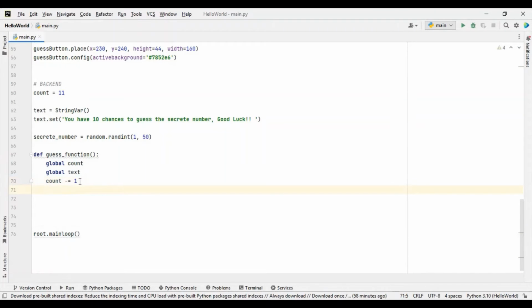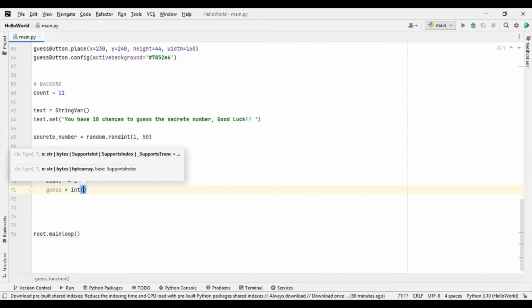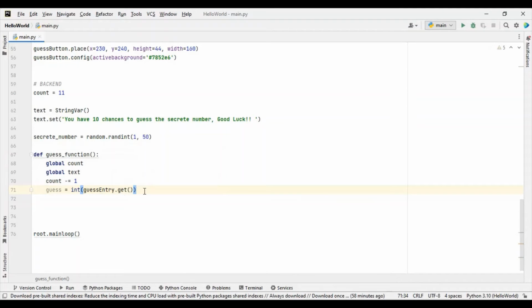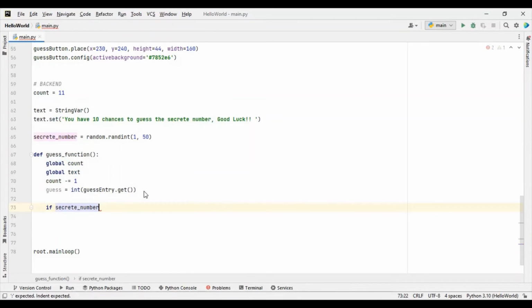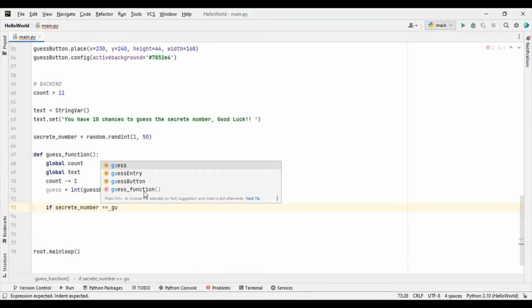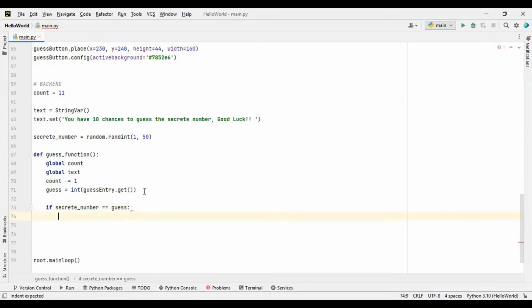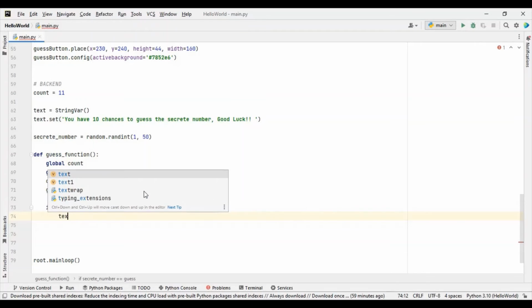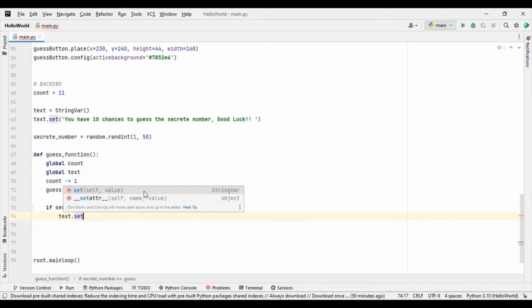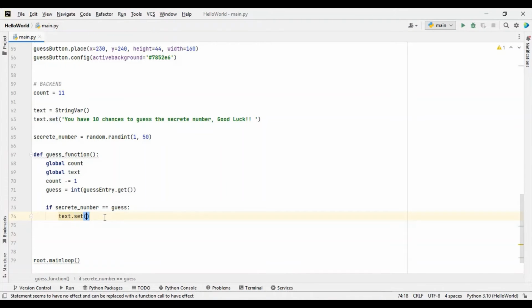Alright, so we have our guess as well. We define our guess. Our guess is going to be int of our guess entry dot get. Then we'll create our if statement now. So if secret number is equivalent to guess, then we'll say text dot set. It means if our secret number is equivalent to what the user guessed, then show this text.